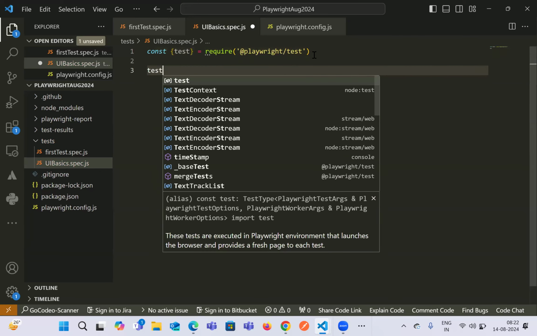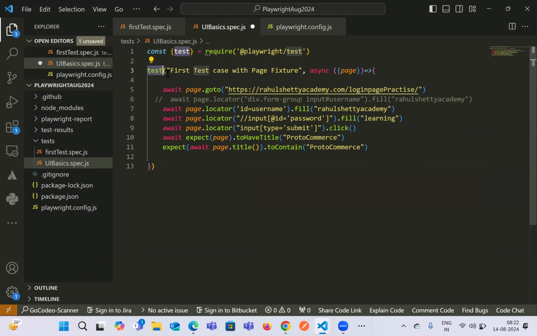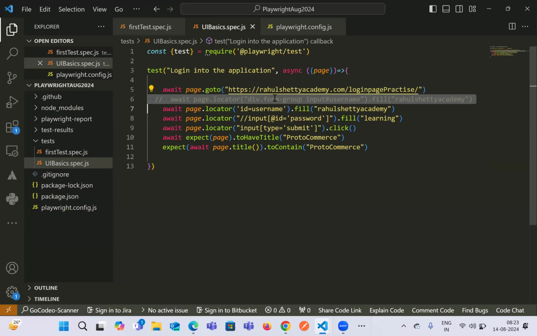Now, whenever we have to create a test, I've already copied it from the other class, but whenever we have to write a test, we start with test and then give the name, the title of the test. So let's say, login into the application is the test name that we are trying to write over here. Okay.